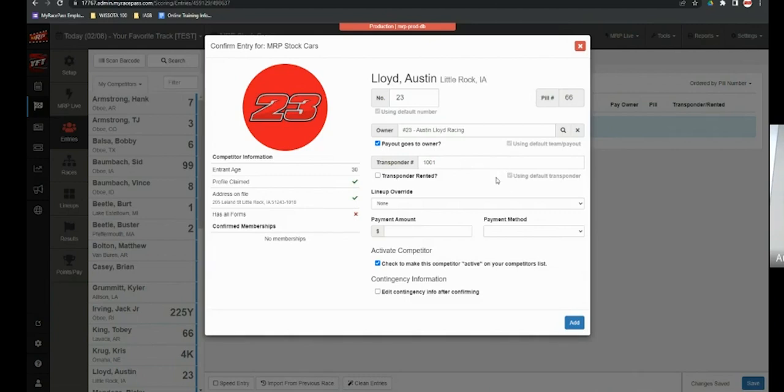If it's theirs, mark it default, so you only have to type it in the first night. If they're renting one from you, check the transponder rented box. And then there's a report that you can run to show you everyone who has rented a transponder for you.